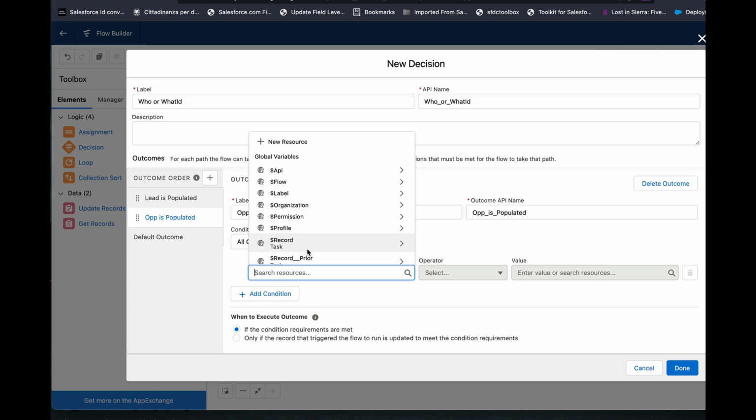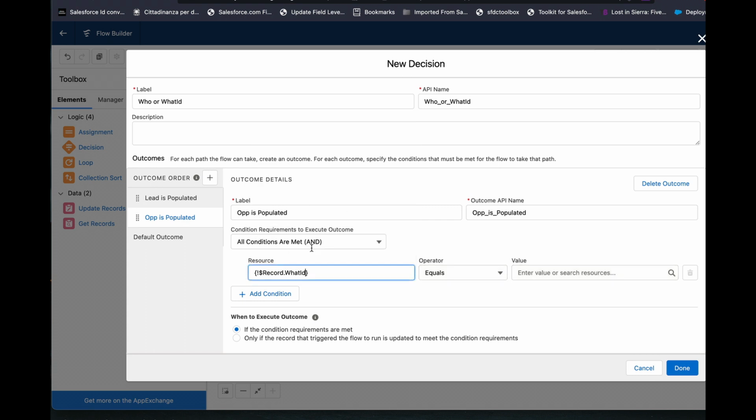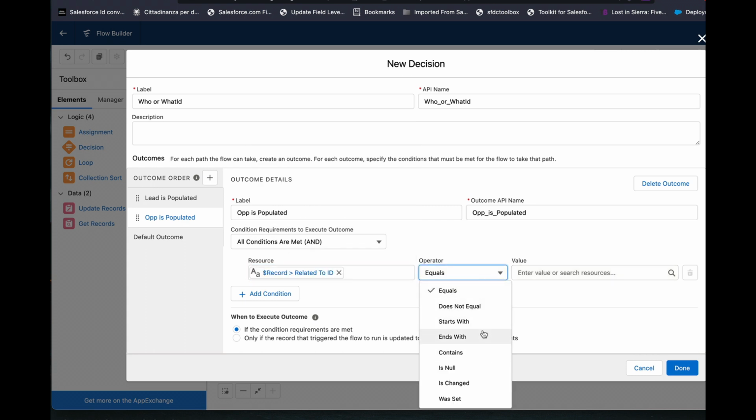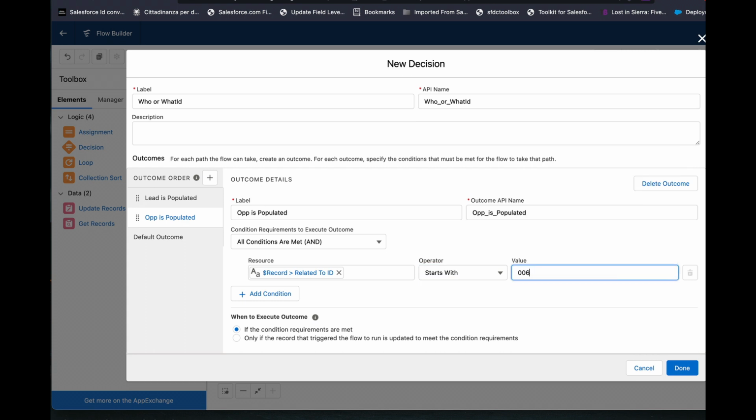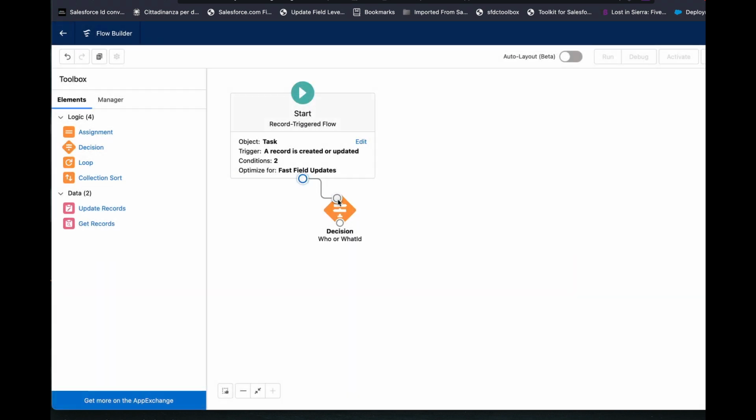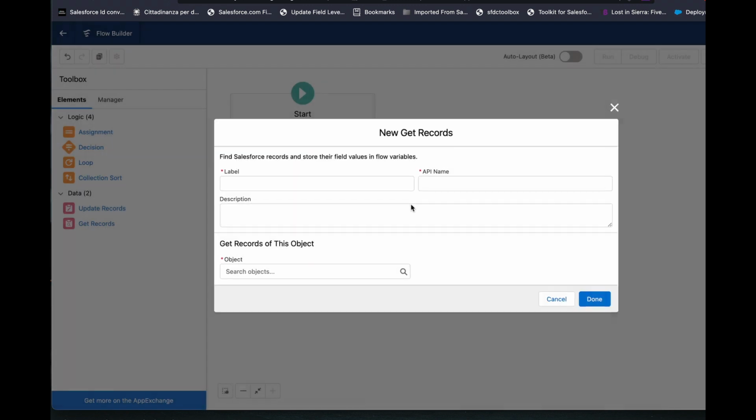So record what ID starts with, and I think it's 006 for ops. Okay, cool. The decision is made, so the flow starts, goes to decision, and then we're gonna have to look up either two different records. So we'll start with the lead one, get info from lead.